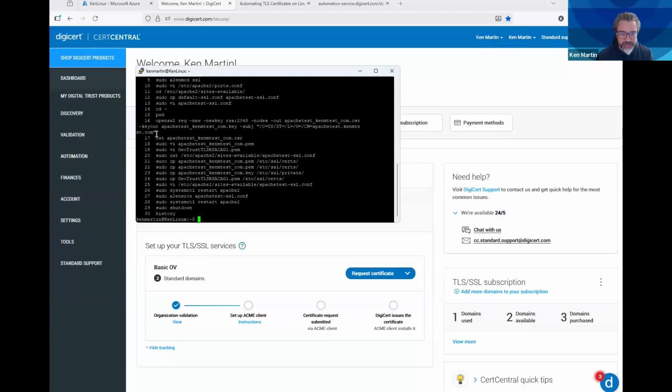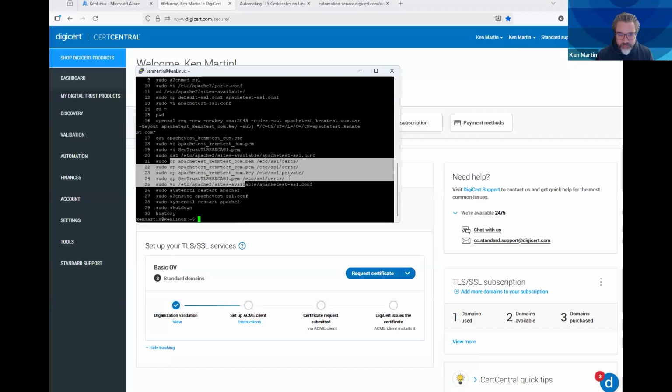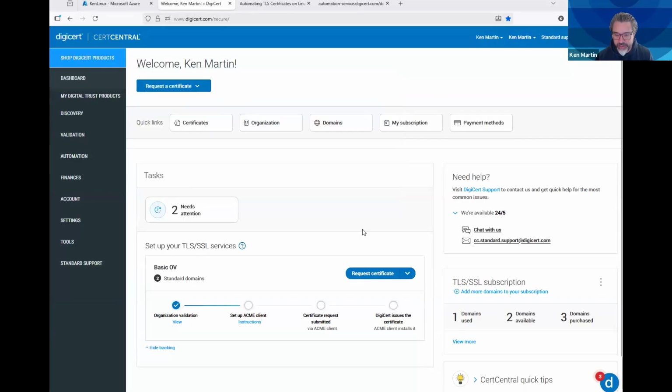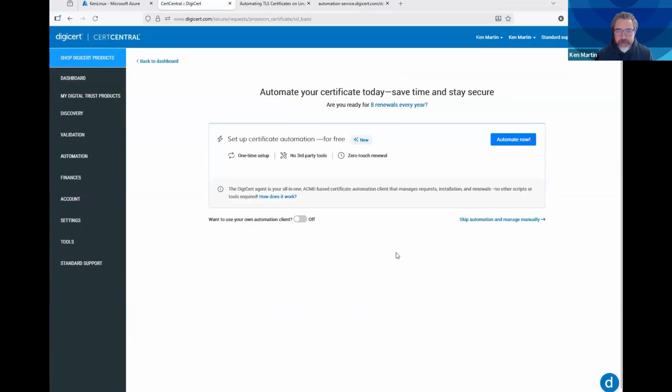So I did OpenSSL, created my CSR, uploaded my CSR, got my certs back, edited my Apache configuration file, moved all of my certificates to the appropriate locations, and restarted Apache. So, very manual process. And as certificate validities shrink, that's just going to become more and more impossible to do to keep up, the number of servers you're managing and the number of renewals you'll have to handle in a year.